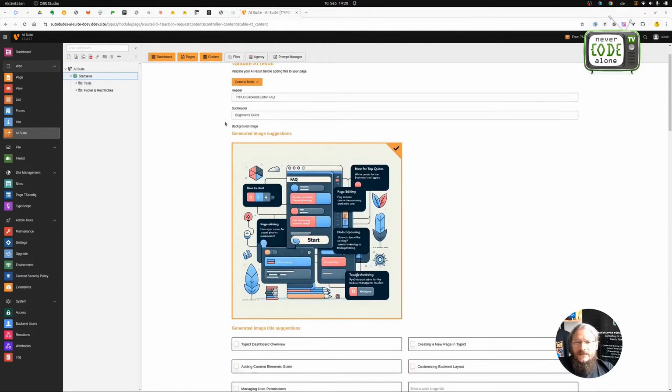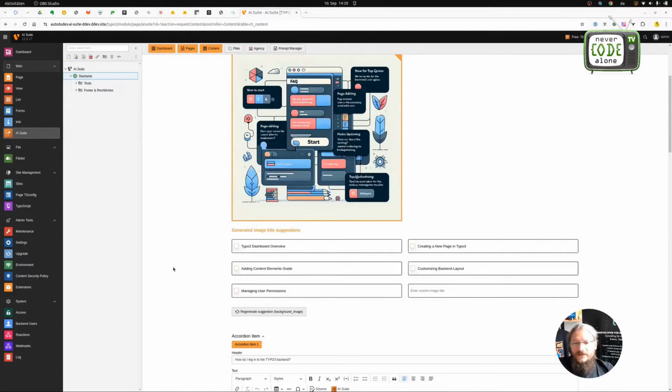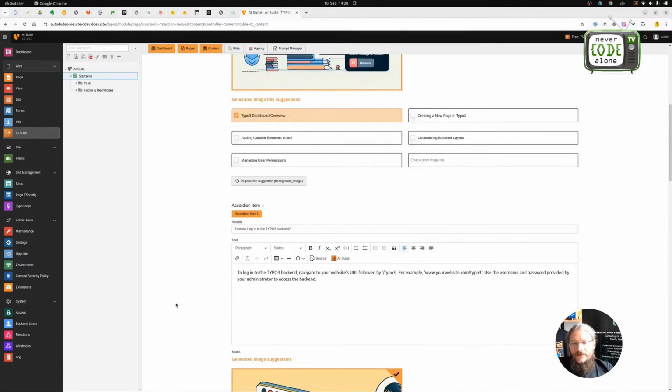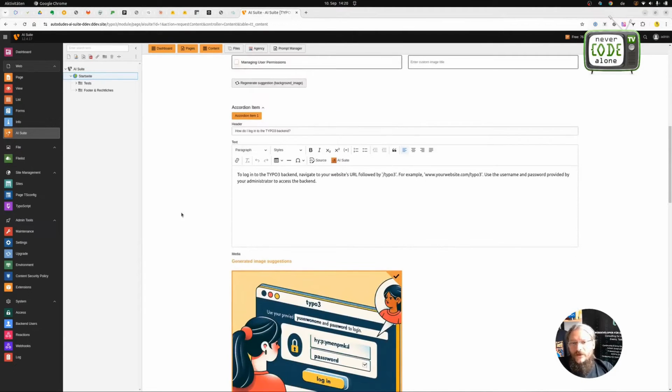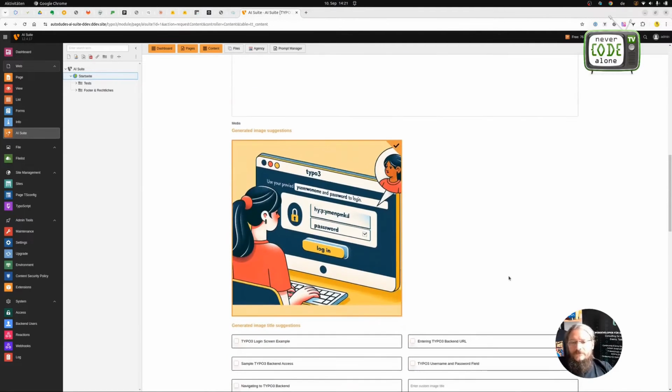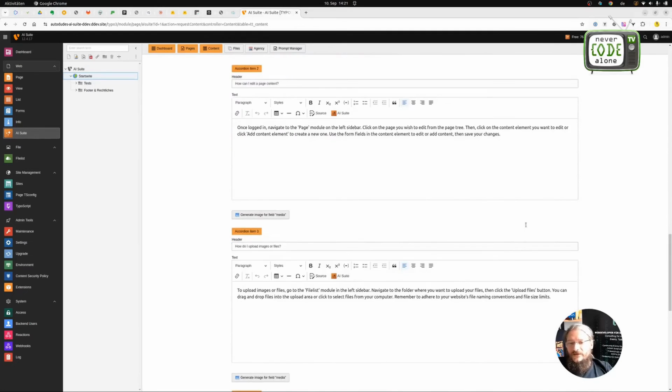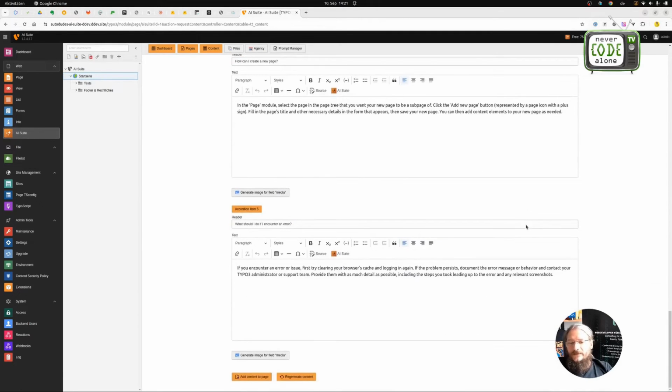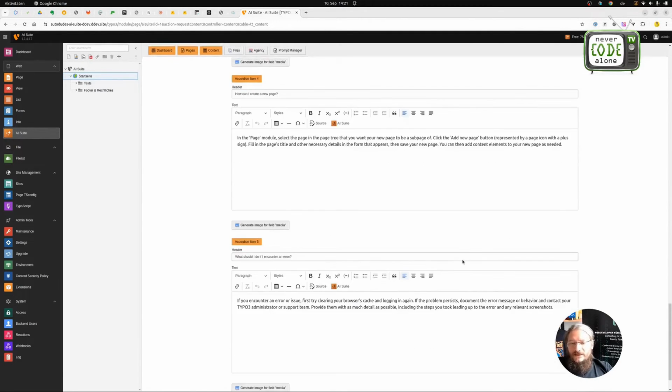I have a headline and a subline, then a corresponding image, and I can directly select an alternative image title for the additional corresponding image. And here I have the items, each of which also has a corresponding image. How do I log into the TYPO3 backend? And then it shows which URL to follow accordingly. Here are the images that are generated for each one. And that is really quite sensational.